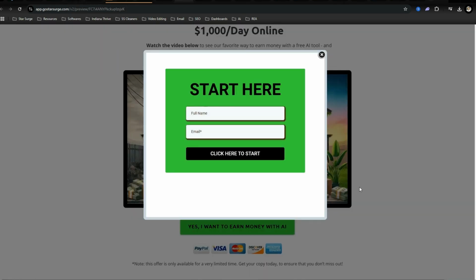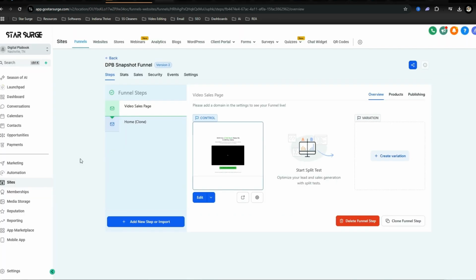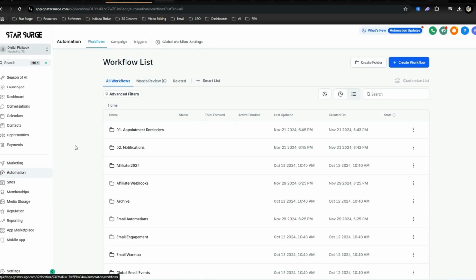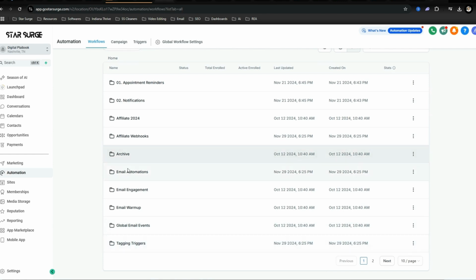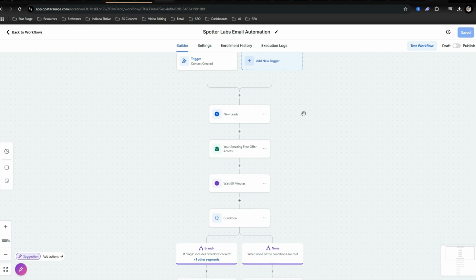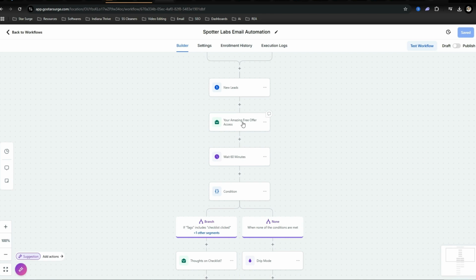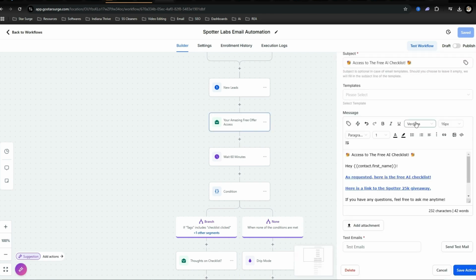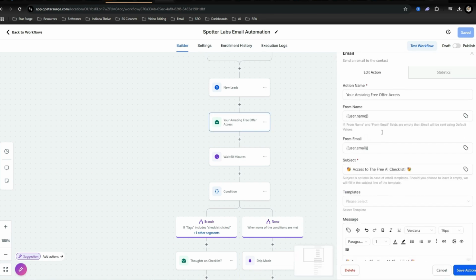So once you have that funnel built out, a lot of it is already done for you, which is really good. We're going to go back to automations. Now, email automation is pretty simple. When someone puts in the information, or a contact is created, they get put into a pipeline or a funnel, and then they get sent an offer right here, which is the free checklist that we're giving away.